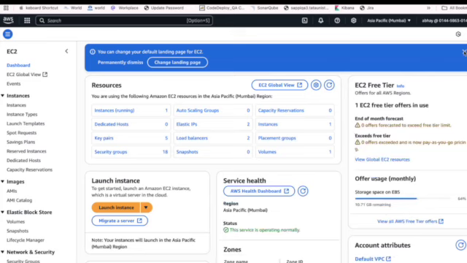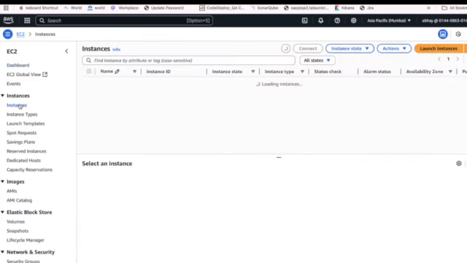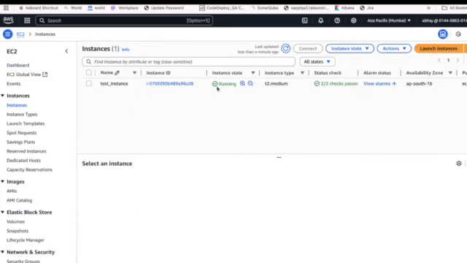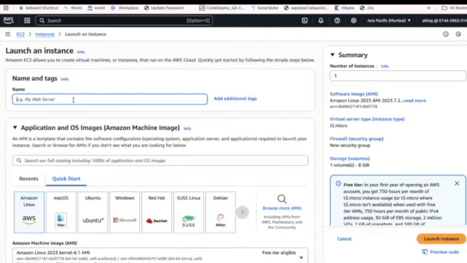Then after that I'll come to instances. Right now I have one instance running as a test instance. Let me create one more instance. So I will click on launch instance. The moment I click on launch instance, let me name it demo AWS EC2.